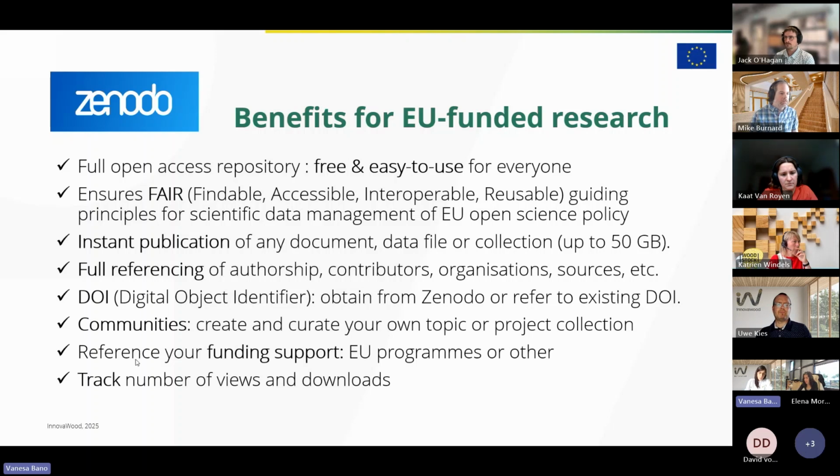And we can, or we must, reference the funding support. So when we upload one document and one result, we need to link it with the funding program. In this case, it was Horizon Europe from the European Commission. And you can also track the number of views, downloads, and how relevant the publication is for the research community.